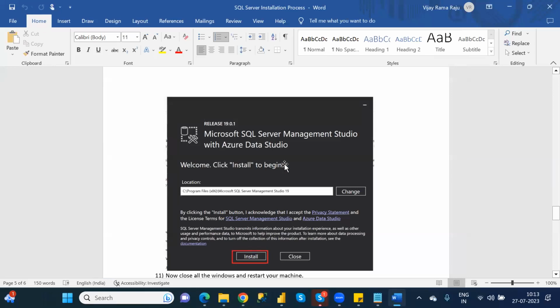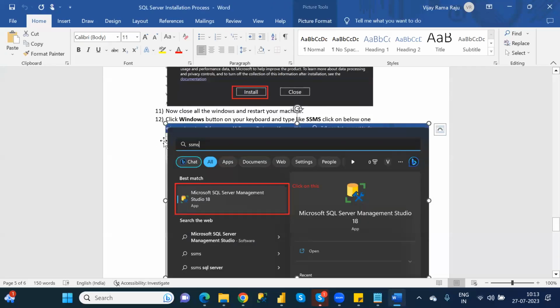After closing that, you must restart your system. First of all, understand, very, very important. See here, that option is also there. Now close all the windows and restart your machine. After that, if you want to write in SQL Server, you need to open SSMS. What is that? SSMS means SQL Server Management Studio. In that particular software only, we can write the queries, we can store the data, everything we can do there itself.